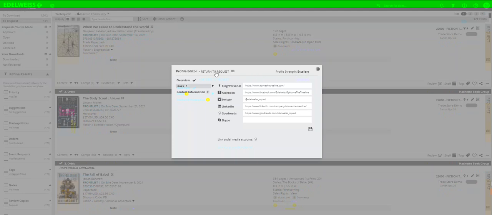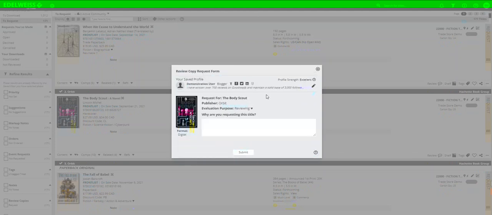So now that that's saved, I can return to my request. So even with our profile strength of excellent here, it's really in your best interest to be specific in this field here of why you're requesting this specific title. You don't really want to just copy and paste from the last request you made because the publishers really want to see what you're going to be able to do for them. How you're going to review the title, where you're going to review the title, how many people are going to see that review, and then hopefully for them, that can translate into how many sales that they'll make.